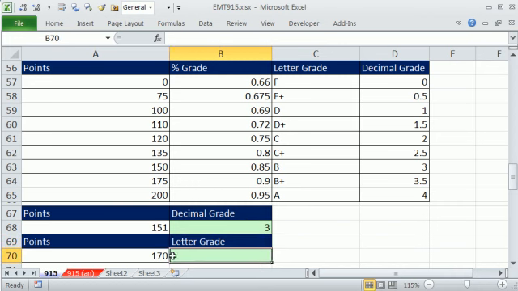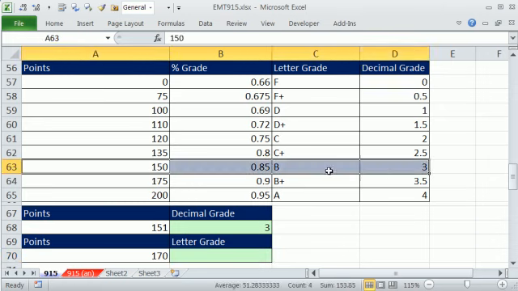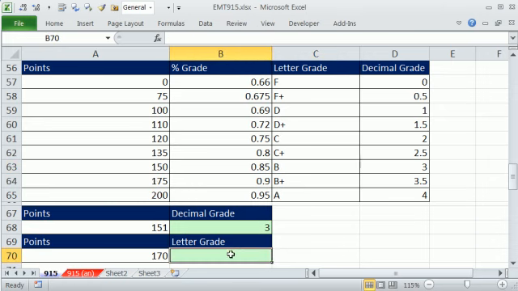For letter grade, a different student in a different situation, you have 170. You race through here, jump into the first bigger one, determines the row. But here, we want to return something from the 3rd column, so we get a B.